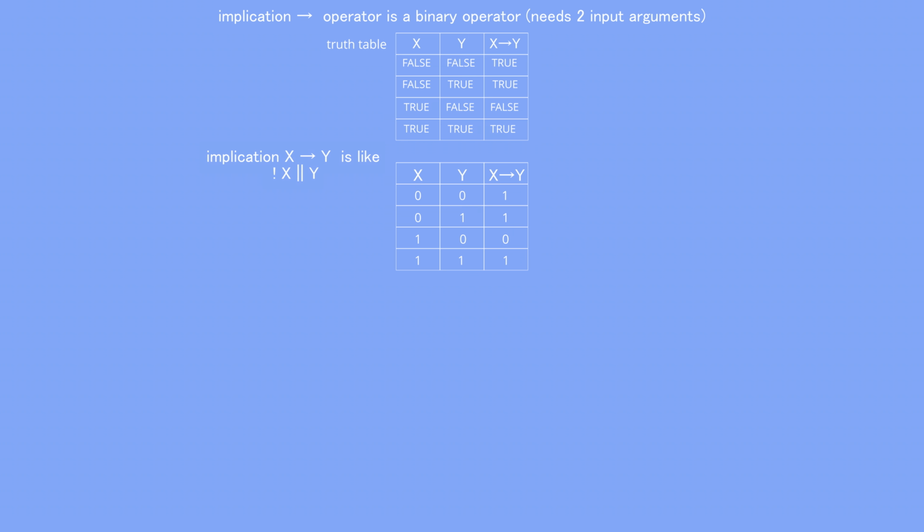The logical formula not X or Y gives us the same truth table. Not false or false equals true. Not false or true equals true. Not true or false equals false. Not true or true equals true.